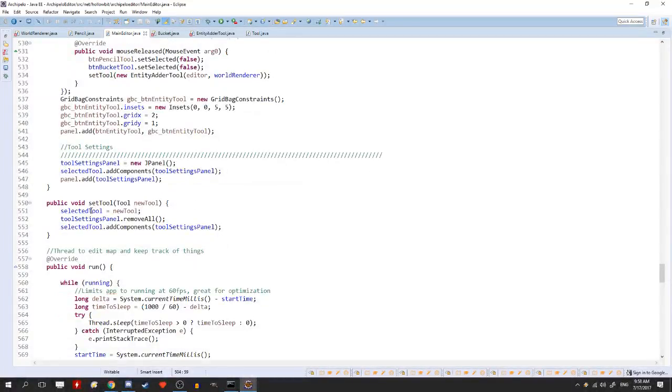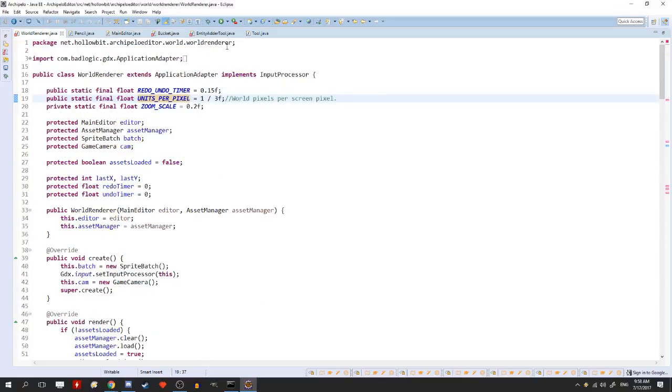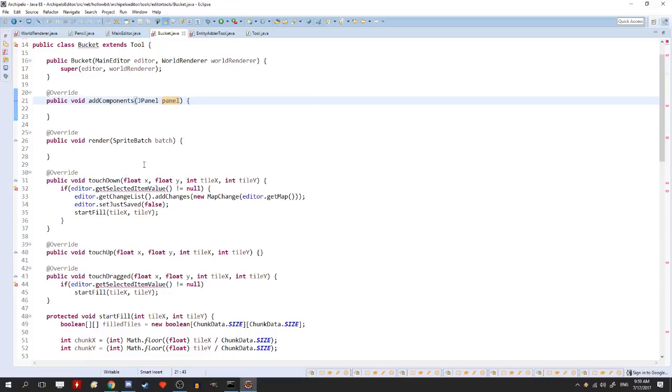There you go. So that should be okay. So let's just fix these few little bugs that we have here. The entity adder tool we won't do just yet. We'll do it after. It's really not that hard. Entity.getSelectedItemValue.